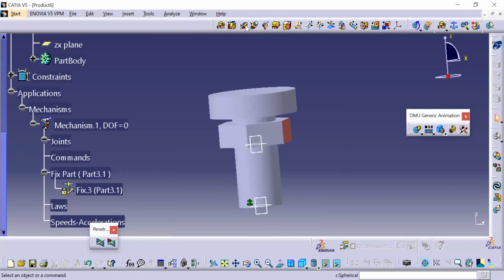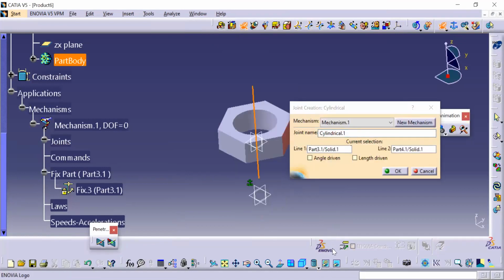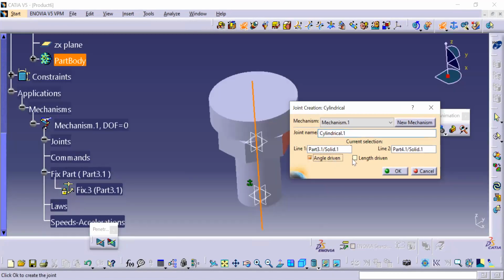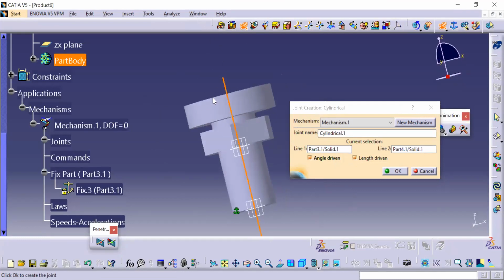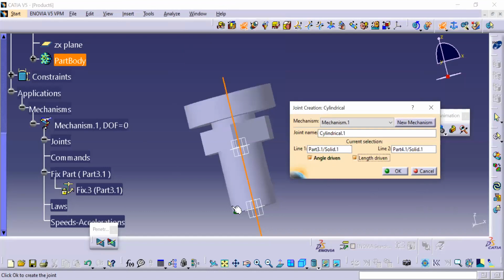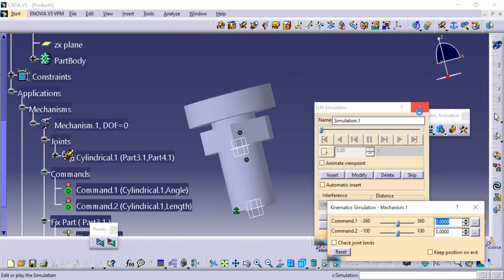Just delete. Let's go for cylindrical. Look, for the cylindrical joint, only axis is required. Look, both angle driven, length driven. Okay. Look, I have created the same thing in the engine, but I haven't given any angle driven length because the dimension already depends upon the previous one, already depends upon the other things. That's why. But here only these two parts are there. That's why you have to apply both angle and length. Is that clear now?